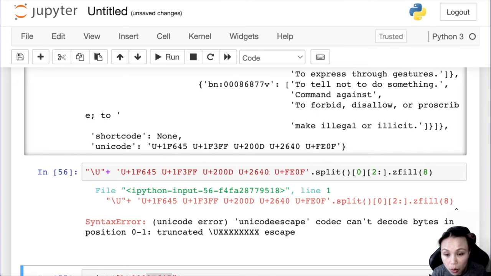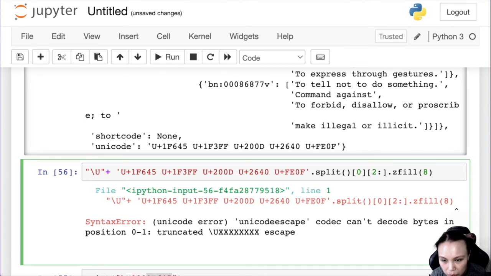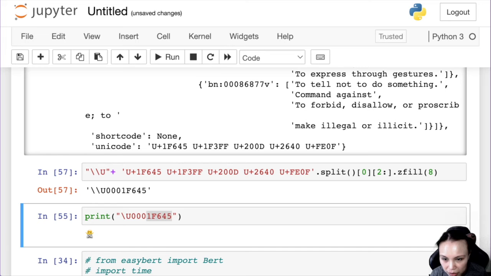Truncate, escape. Oh, okay. I have to escape this one as well. Is it? Yeah. Okay. So, escape this one. Okay, so this is like two slashes here now. It's super annoying, but we're getting there.